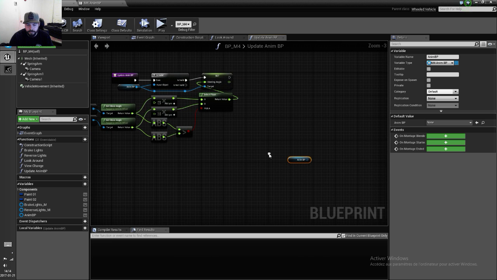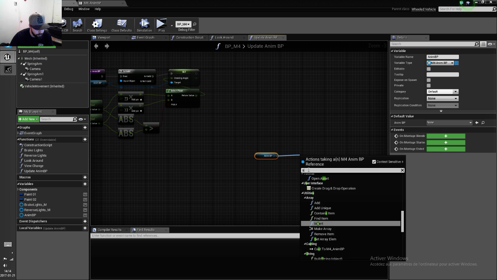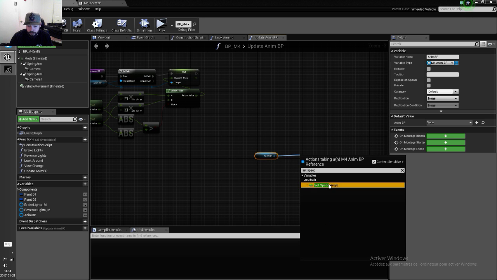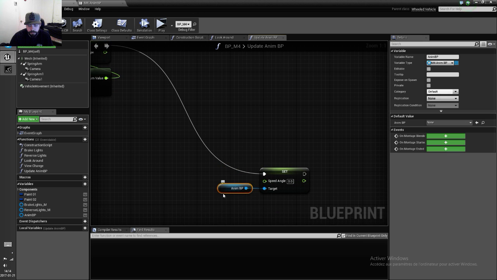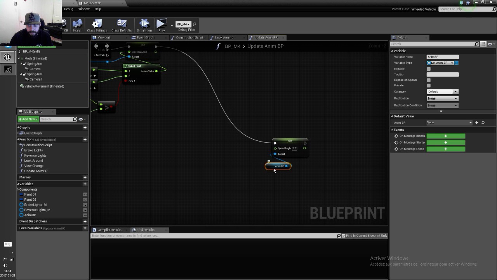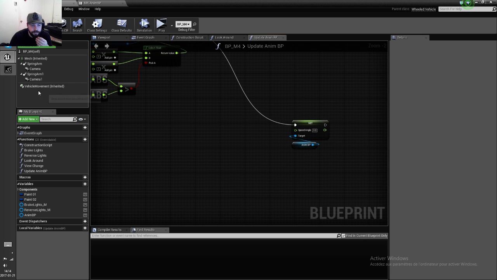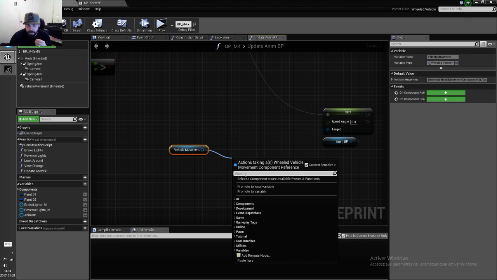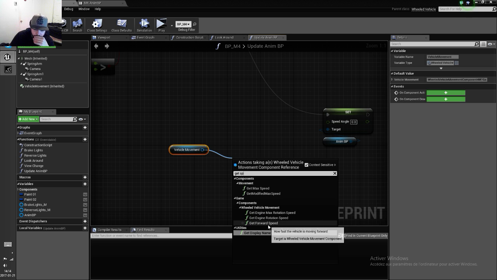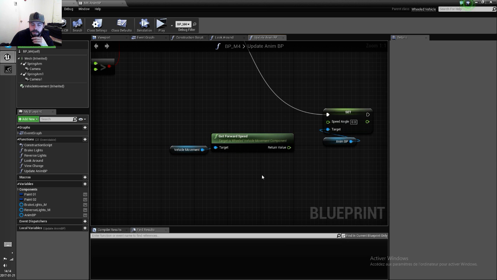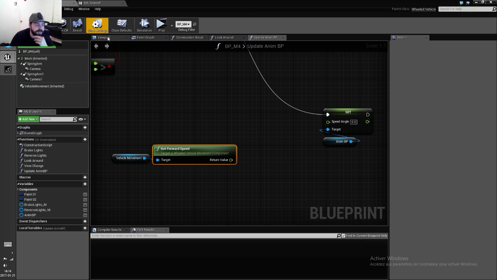Okay, next up, we should set speed angle. Set speed angle, and that angle is going to be vehicle movement, get forward speed. Now, again, that value is going to be in centimeters per second.